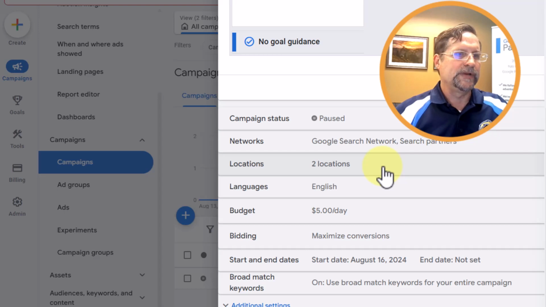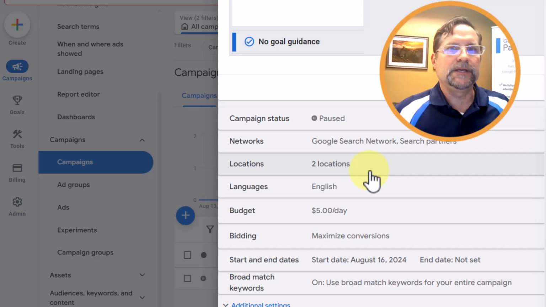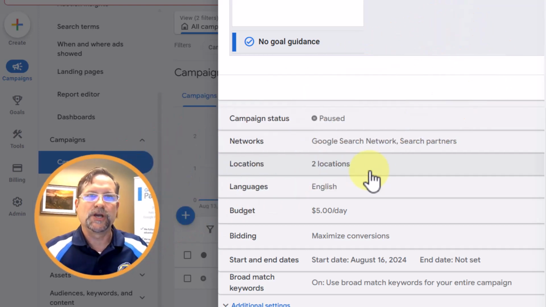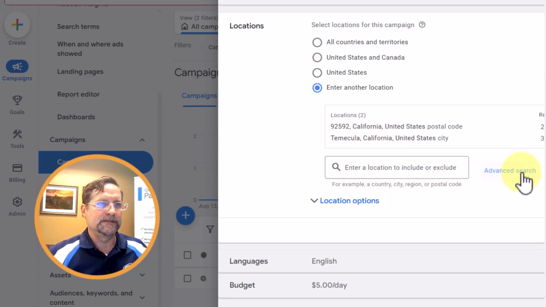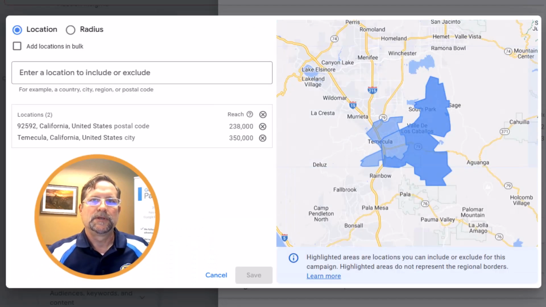Okay, so next let's go to locations. This is going to be where geographically you are going to have your ads show. So click on this tab here, open that up, then click on Advanced Search. You'll have a map pull up.